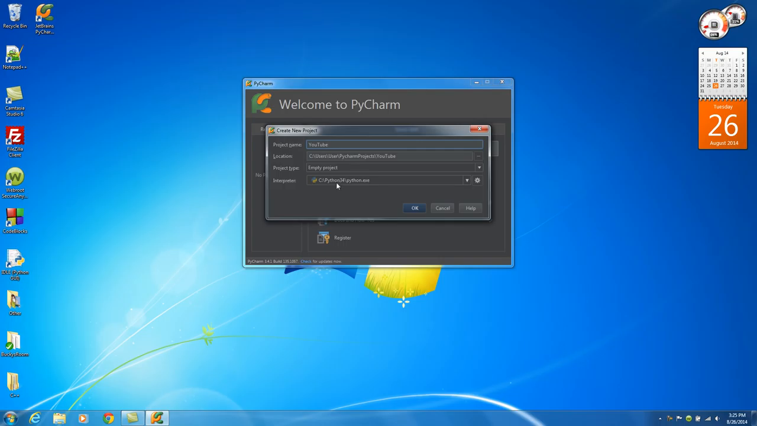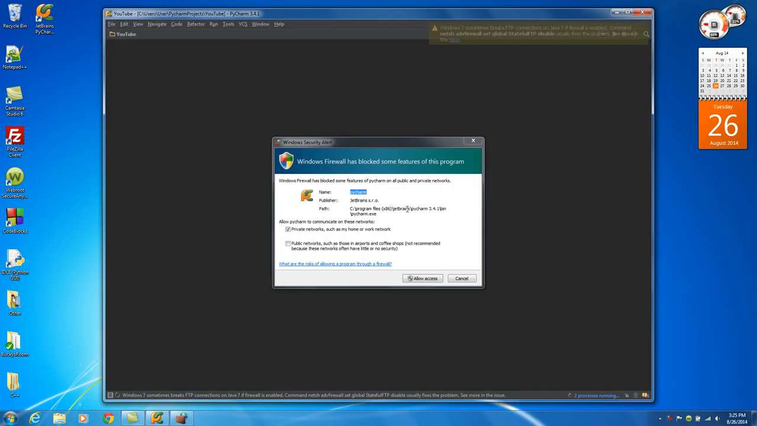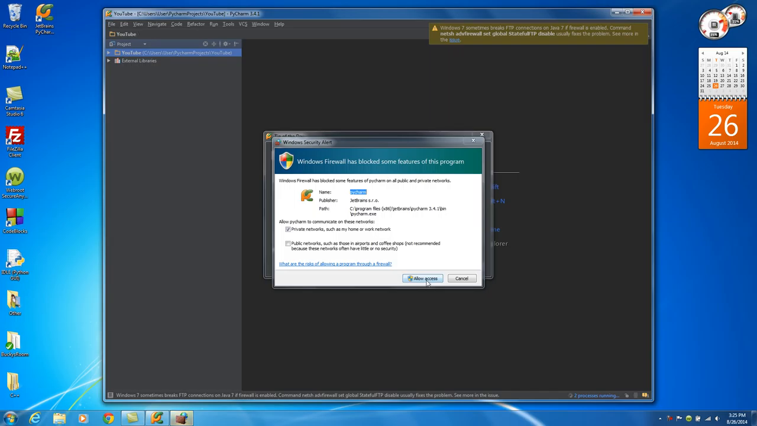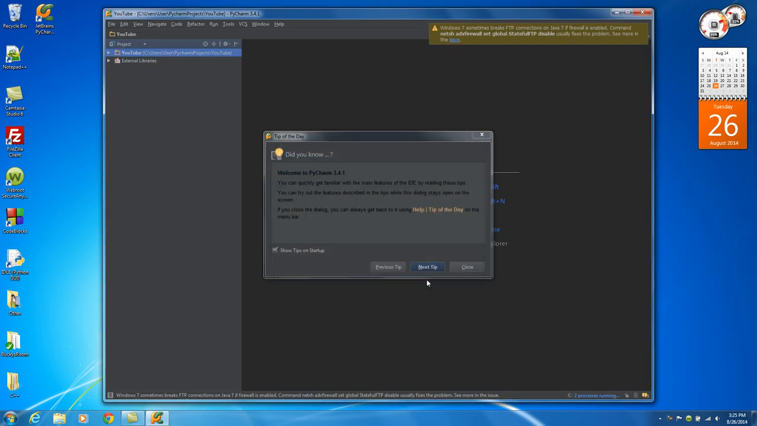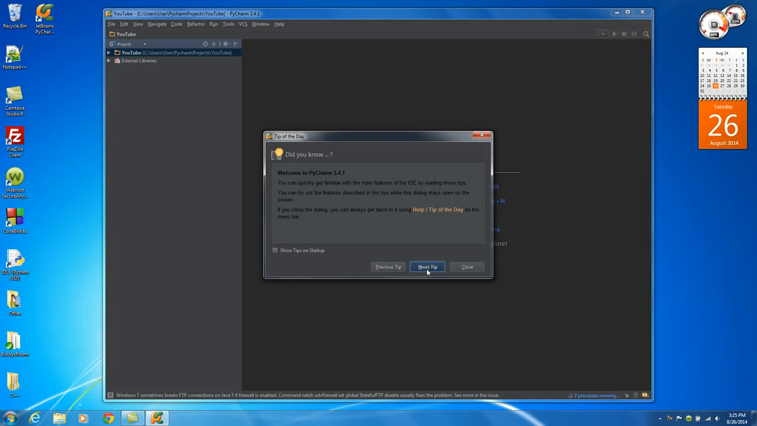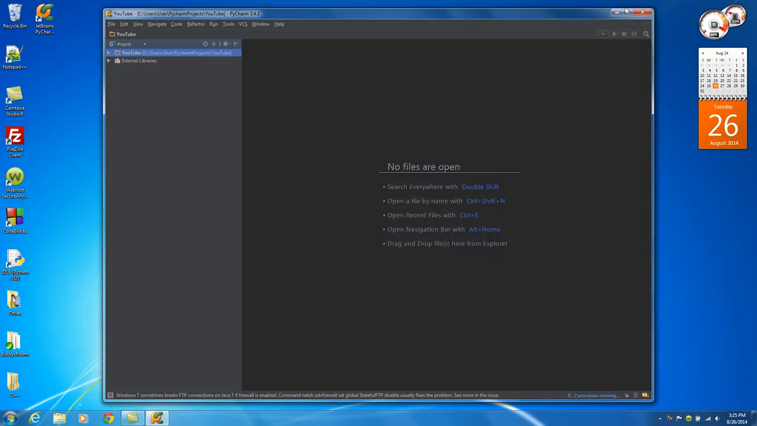Whenever you download this IDE, it automatically finds your interpreter, which is pretty much Python, the very first thing we downloaded in the first video. So that's what this is choosing right now. So it's pretty cool how it sets everything up for you. And of course, this is okay, Windows. And actually, I don't like these tips, even though they're helpful, so close out that.